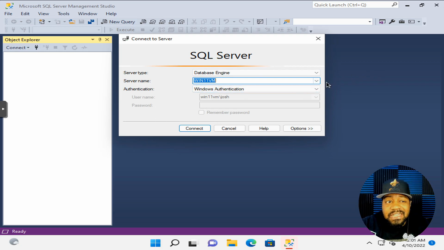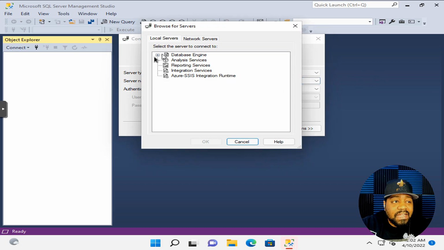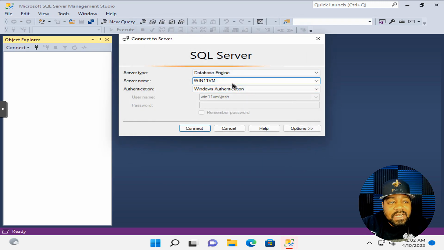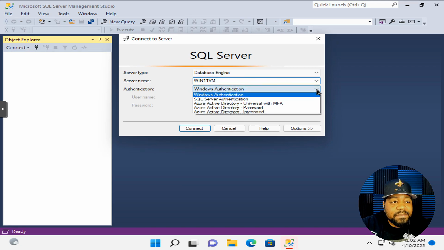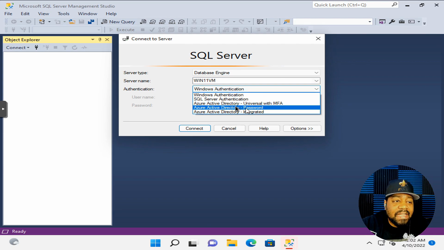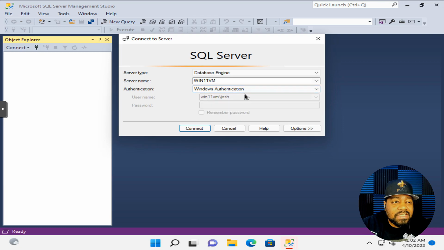And like I stated, you can connect to servers remotely. So you can hit browse and you can find a database engine, a network server, or a database engine somewhere else. So let's hit cancel there, but we're going to connect to the local SQL Server's database with our Windows authentication. And you can go in here and look at it, but they do have SQL Server authentication, Azure Active Directory, all those options under there. But what we're going to use is the Windows authentication, which is our user account on our system. So let's go down and press connect.